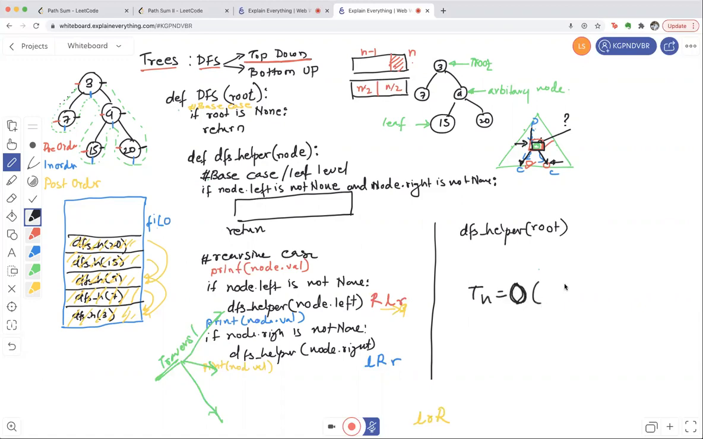We are touching every node one time, so it should be n nodes. O of n. And S of n, space complexity.